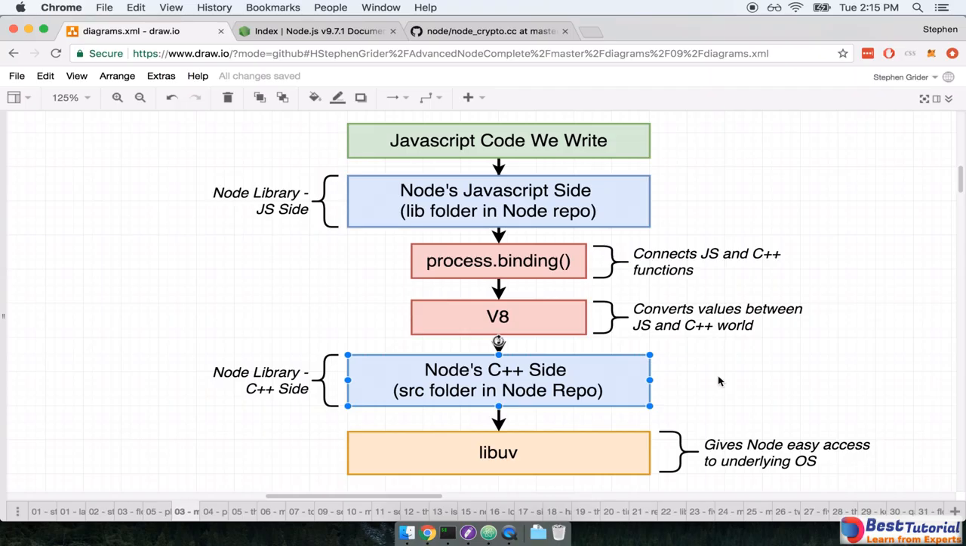So now that we have a better idea of how node modules are actually implemented, let's take a quick break. We're going to come back in the next section, and we're going to start to dive a little bit deeper into this libuv stuff. So quick break, and I'll see you in just a minute.